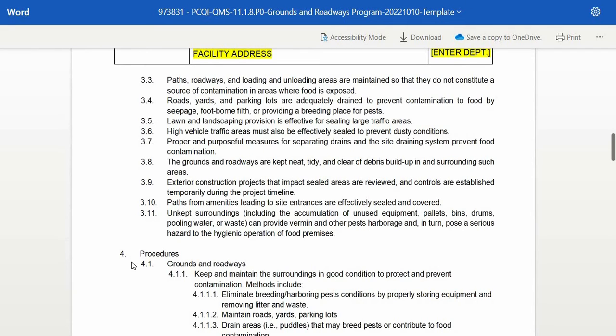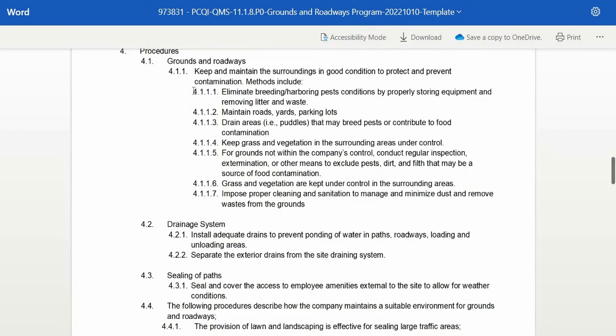Under procedure is grounds and roadways. Keep and maintain the surroundings in good condition to protect and prevent contamination. Methods include: eliminate breeding or harboring pest conditions by properly storing equipment and removing litter and waste.